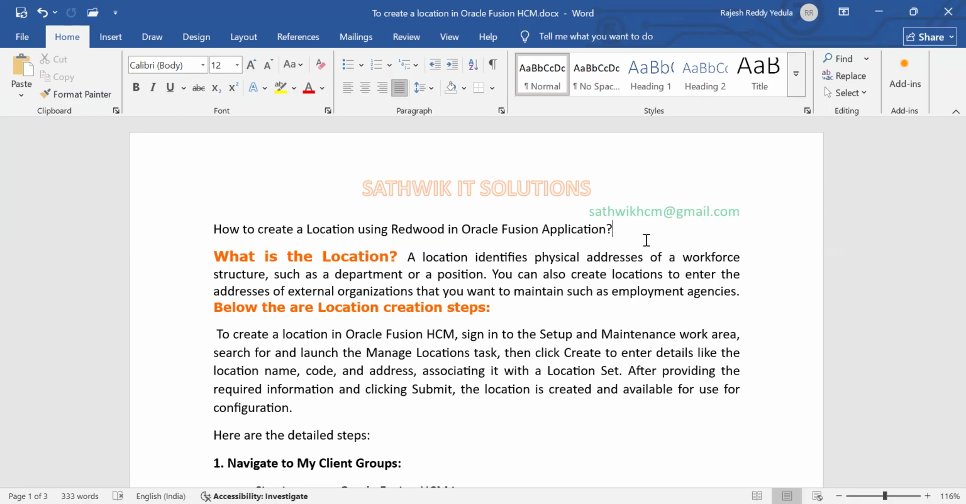So today our topic is how to create the location using the Redwood in Oracle Vision application, and the latest version is 25C.